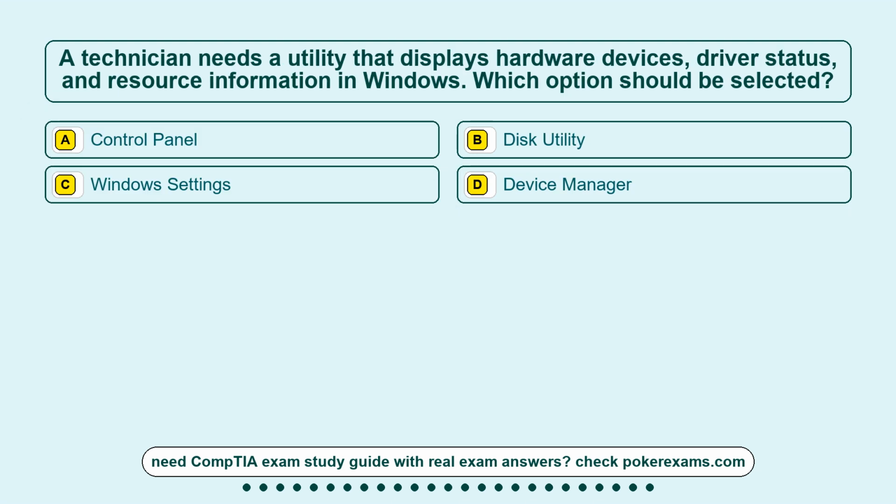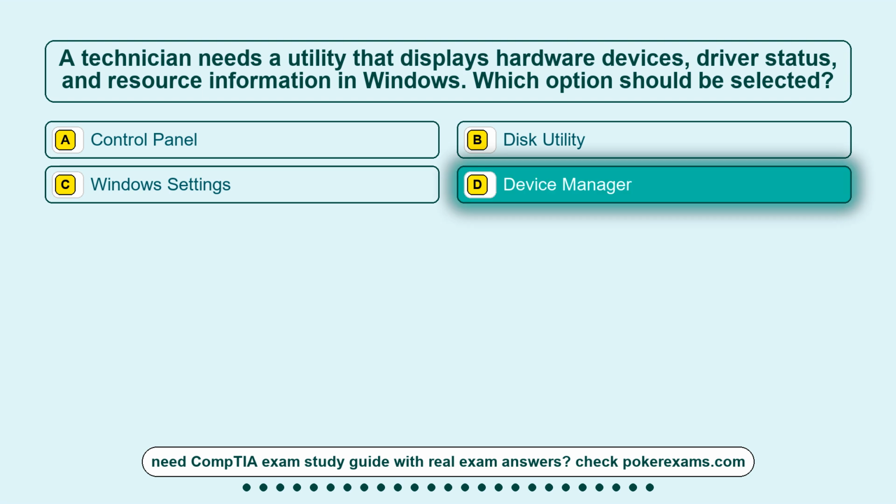Question 5. A technician needs a utility that displays hardware devices, driver status, and resource information in Windows. Which option should be selected? Option A. Control Panel. Option B. The disk utility. Option C. Windows Settings. Option D. The Device Manager. The correct answer is option D.